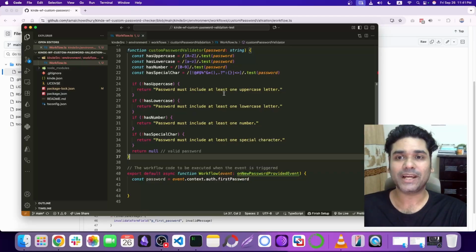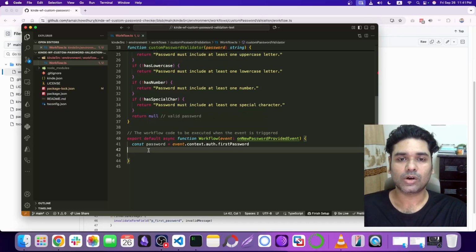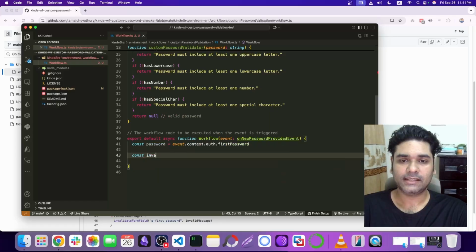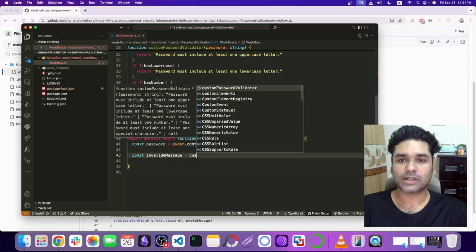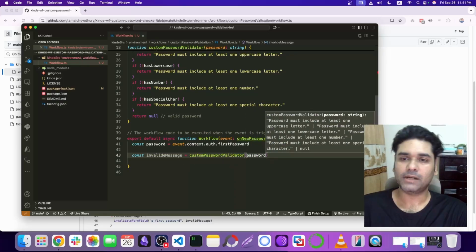Password must include at least an uppercase letter, lowercase, one number, or one special character. If it passes through everything, it's going to return null. That means the password passes. So what I can do is set invalid message and set it to custom password validator and enter the password provided by user.